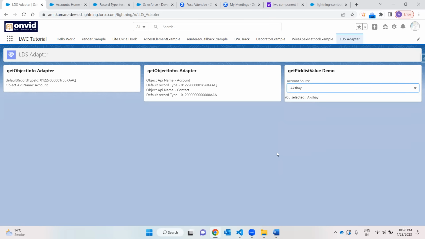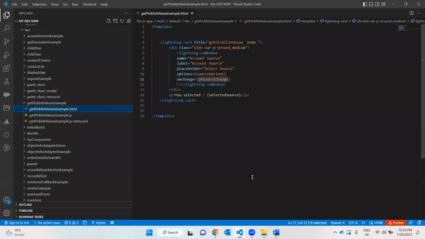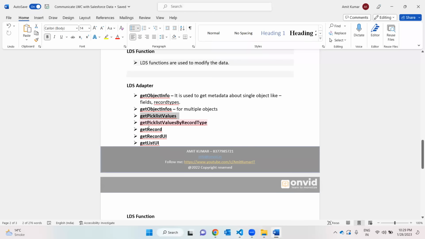So this is a way to get picklist values from a picklist field of an object. And there is another one, get picklist values by record type. I know this, but I am giving you the assignment.